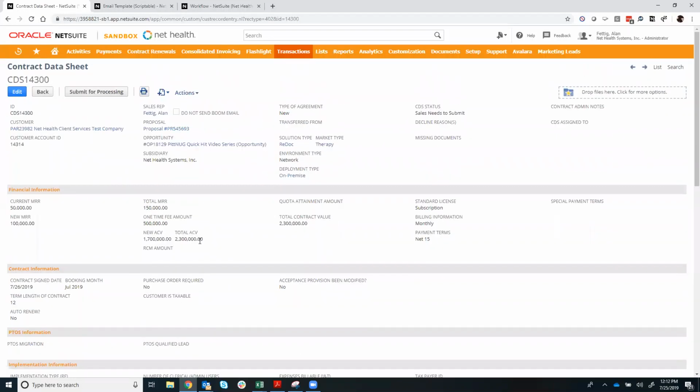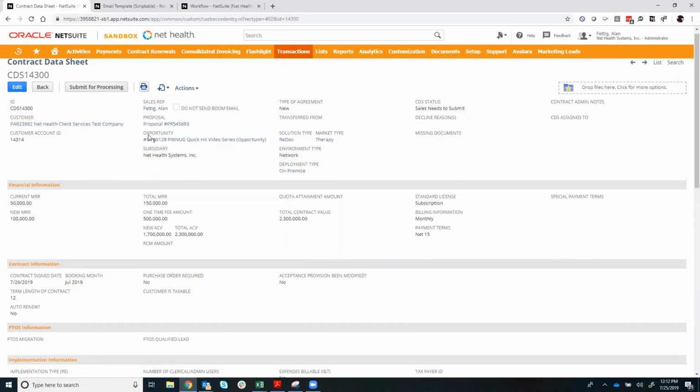So that's the opportunity. We found that, again, as soon as they clicked submit for processing, that's what was triggering them to go create their manual email. So systematically, we figured if we could just trigger off of submit for processing, we would be in good shape.